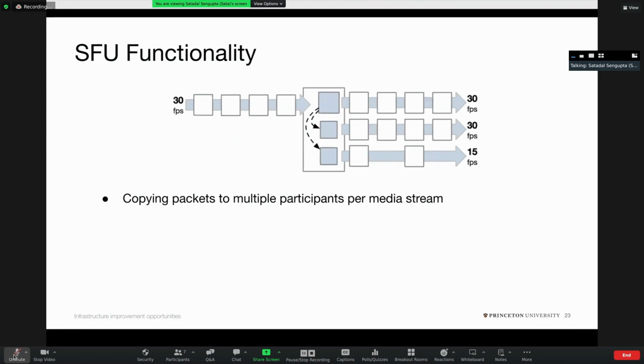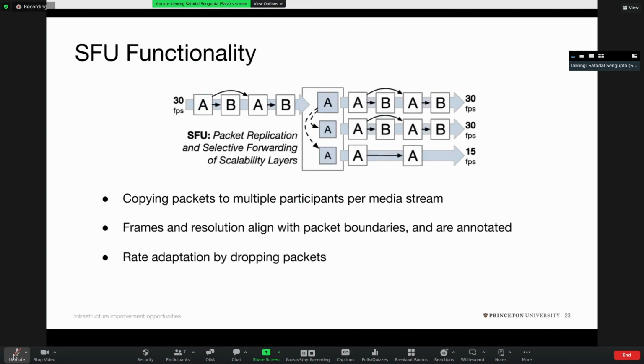Also, in the third case, I must say that if you see it's cut down to 15 FPS, it just means it has dropped some of the intermediate packets. It has halved the rate by dropping some of the packets. That's all that it is basically doing.